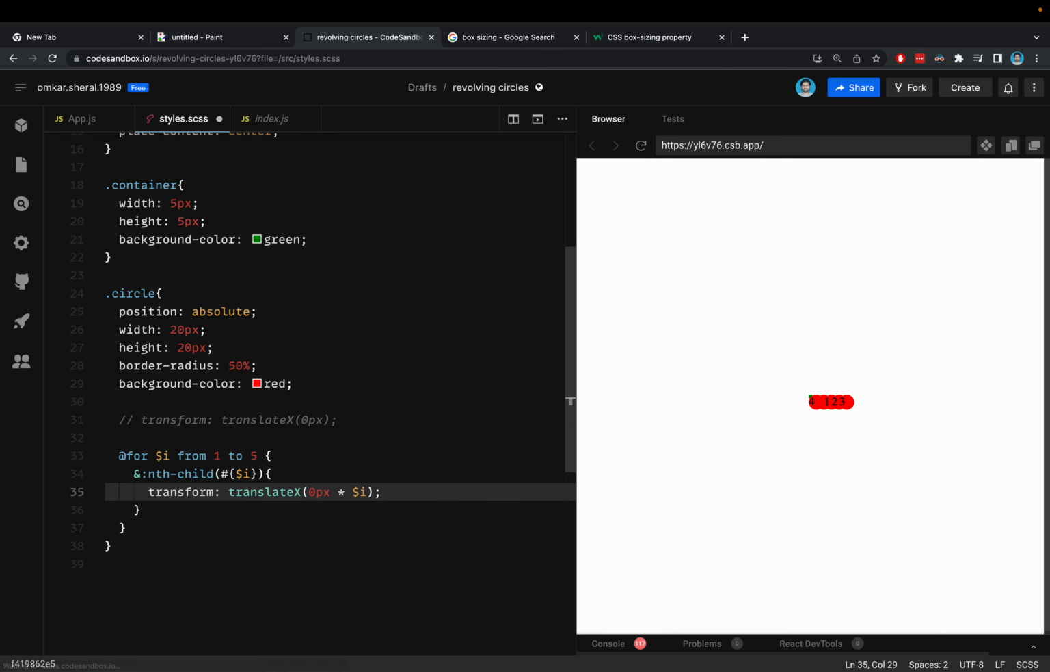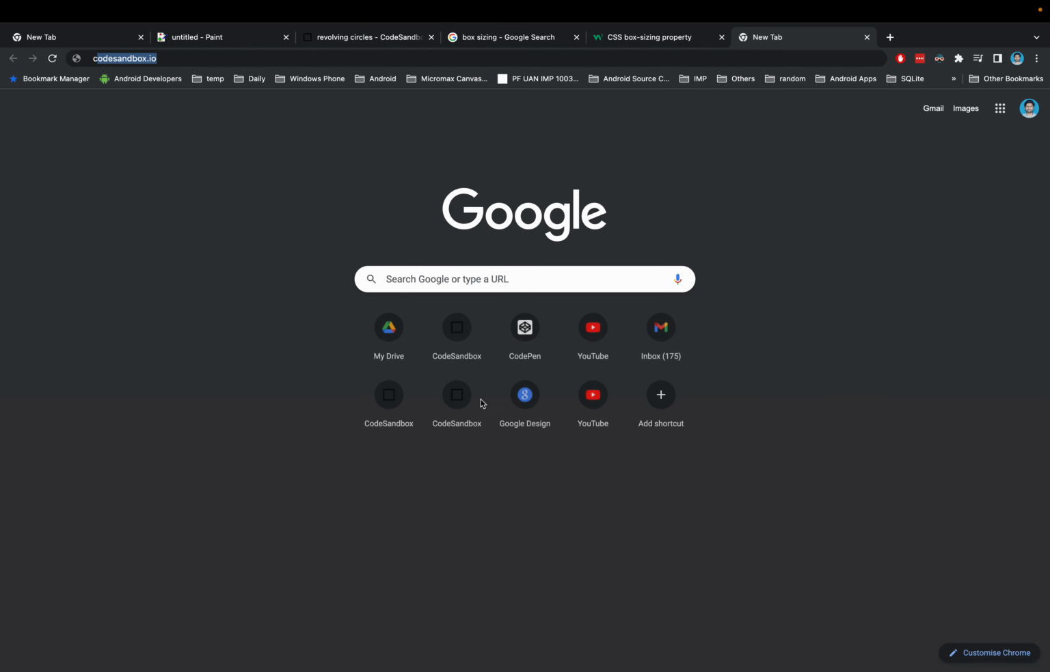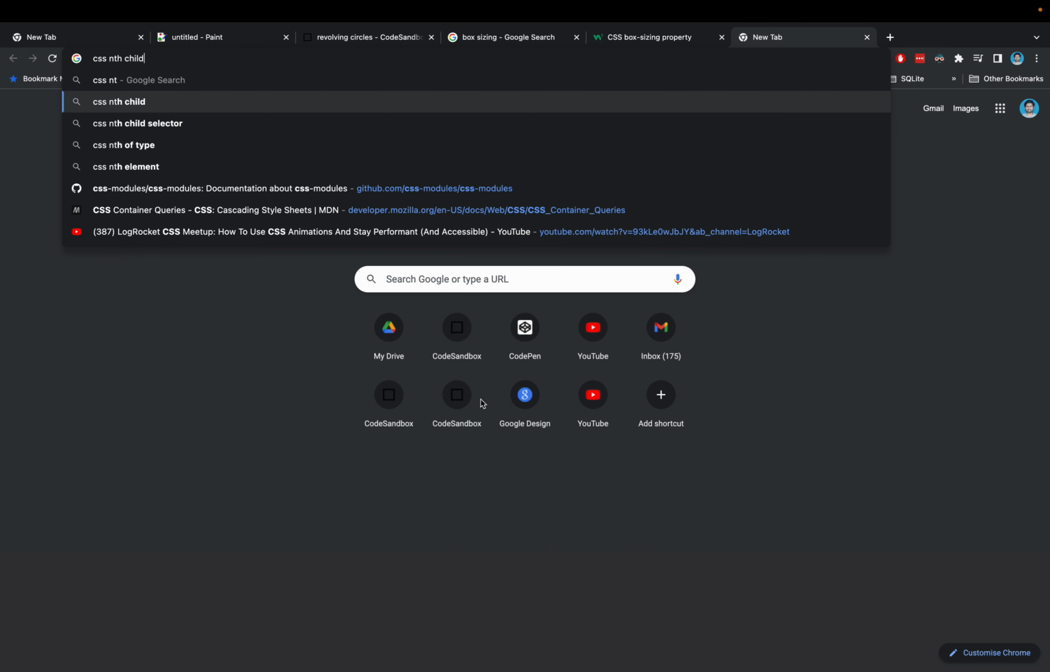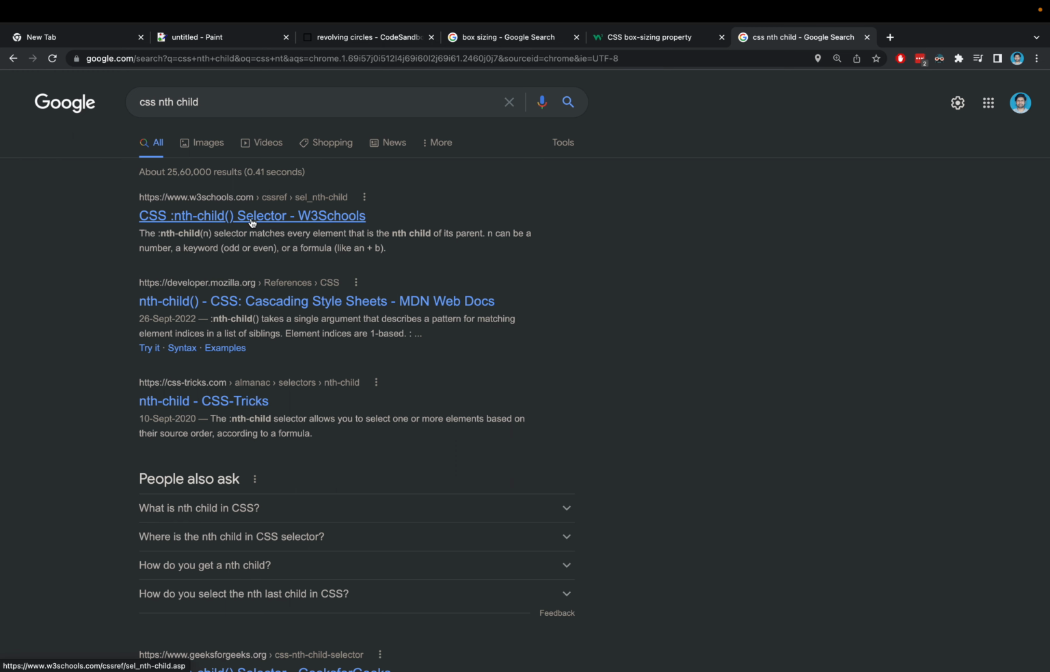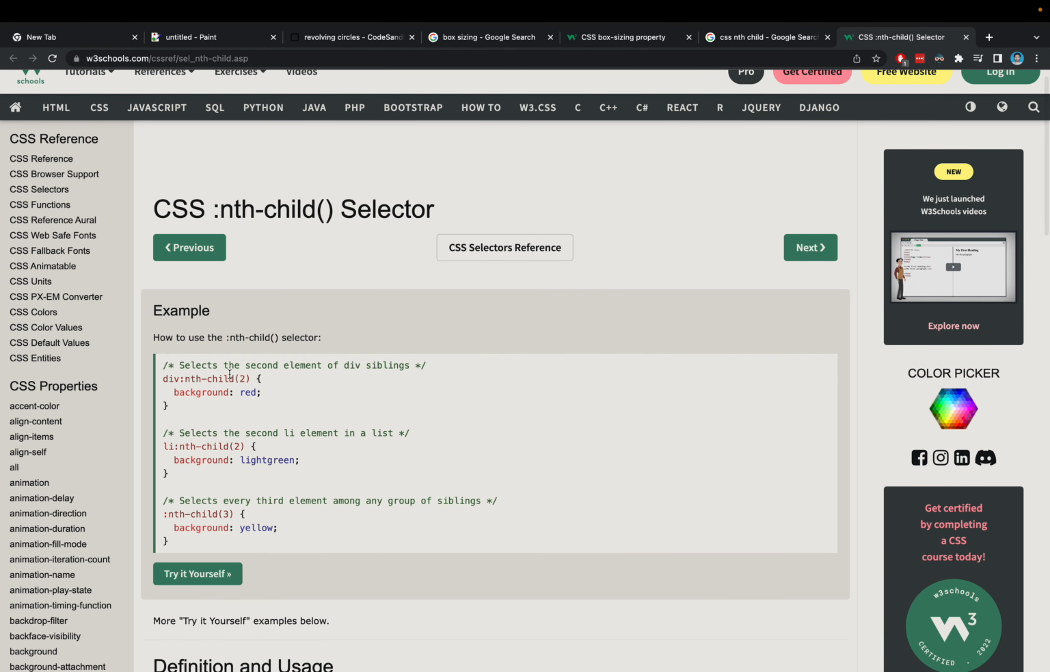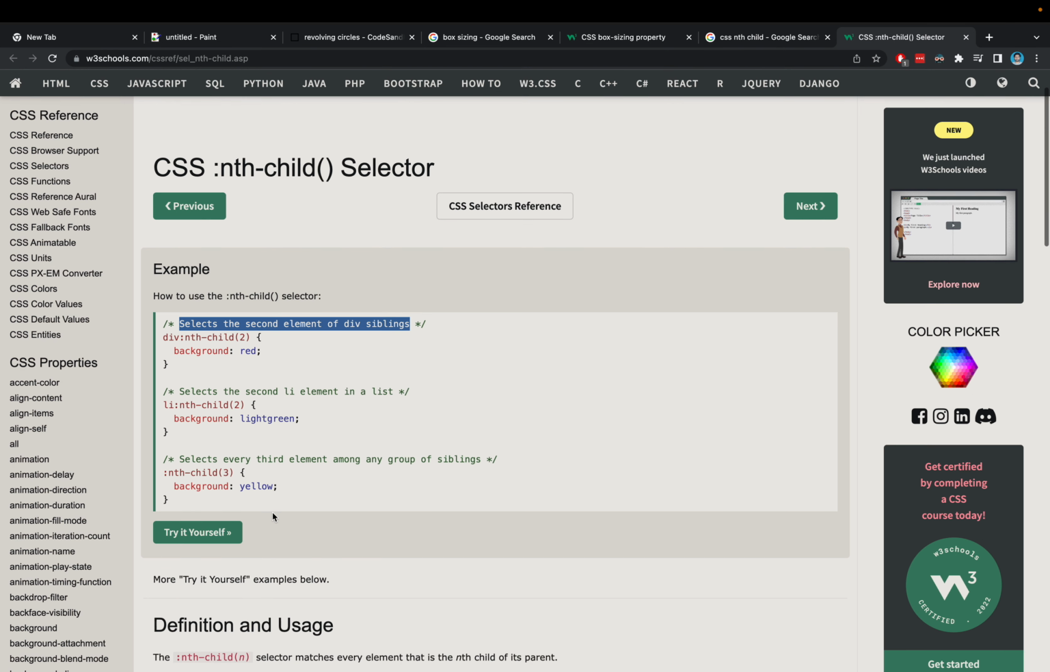Awesome. But something is weird. 0 1 2 3 4. The fourth element is not translated. That is weird. CSS nth child selector. Let's see if I'm doing this correct. Selects the second element of div siblings. I think, yeah, it's correct.